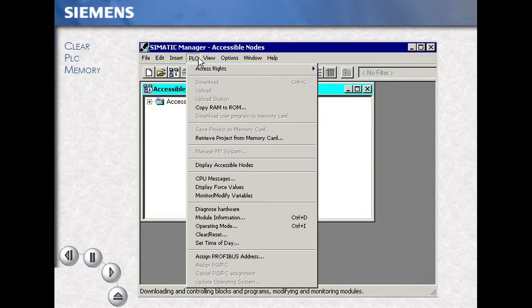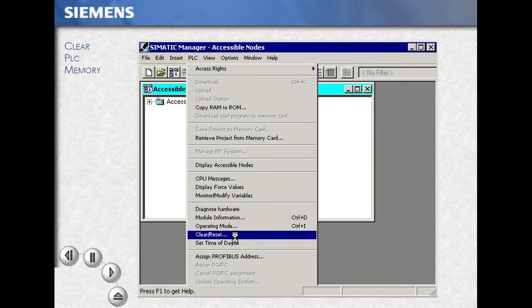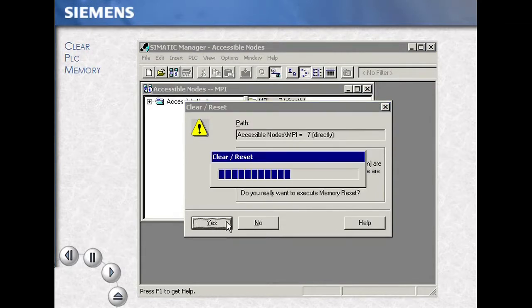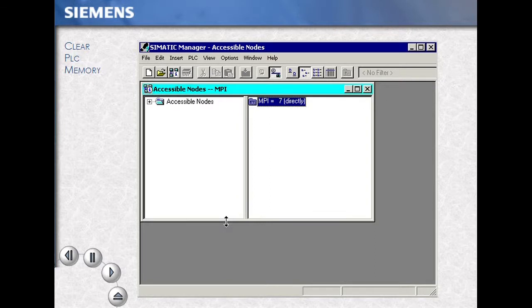Then select PLC, Clear/Reset. A warning is given. Answer yes if you wish to continue and clear the entire PLC.